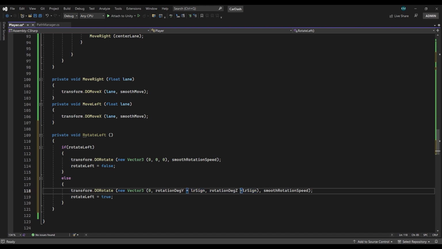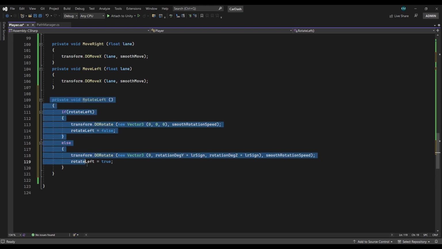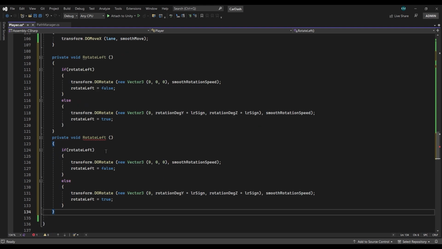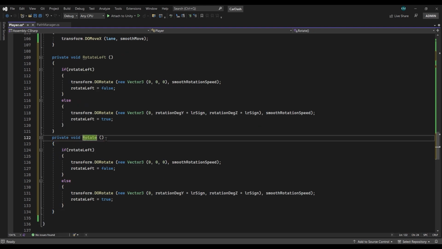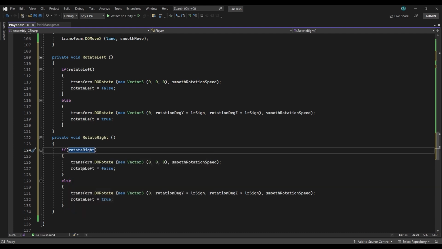Now we need another function for the right rotation. Copy the entire rotate left function and paste it here. Change the function name from rotate left to rotate right and change all the instances of rotate left to rotate right.